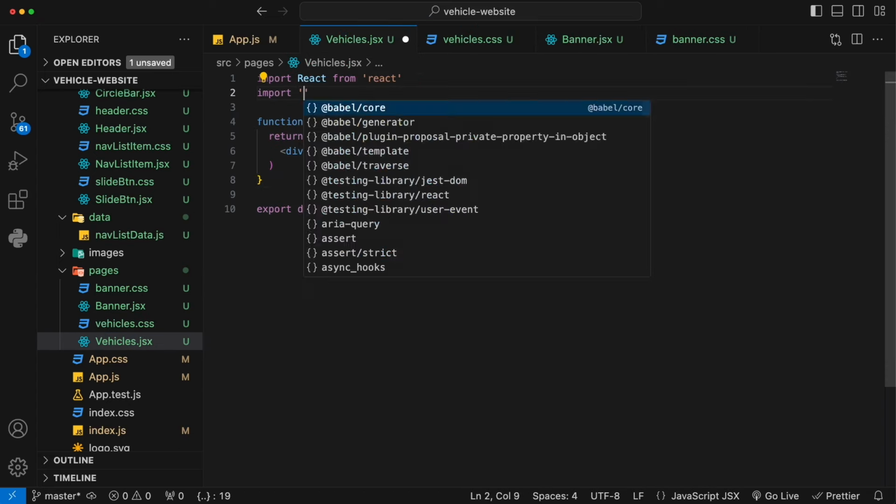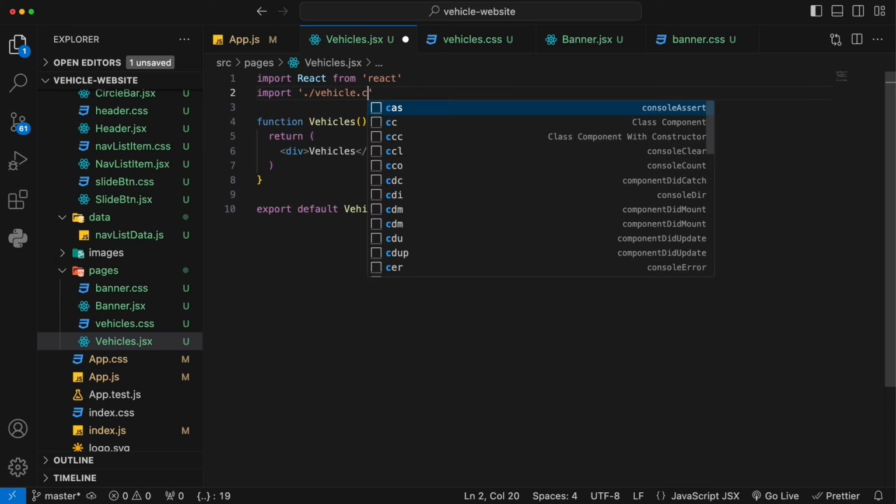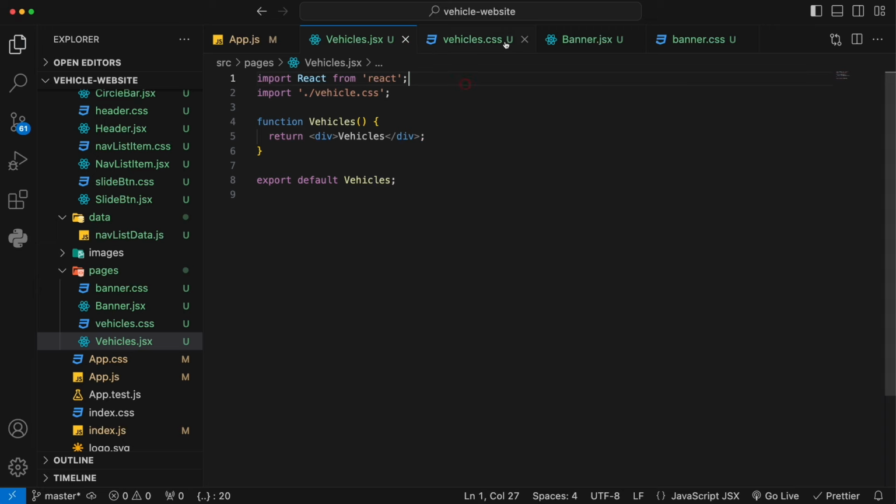So we're just going to import that vehicle.css. So those two are all linked up together. Close them off because we have the page component already. Later on, we're just going to use it straight away.